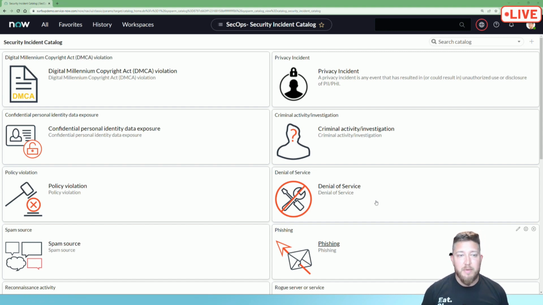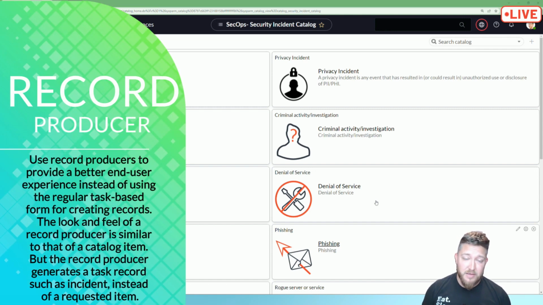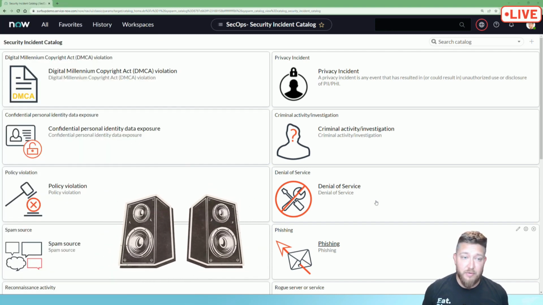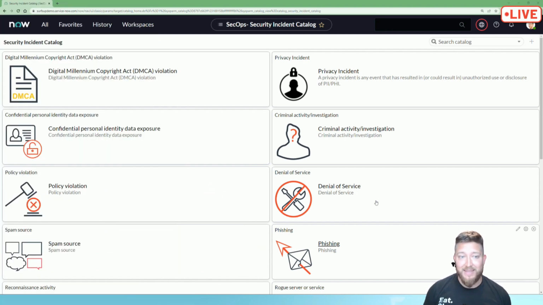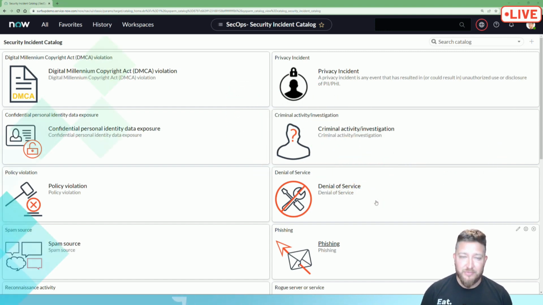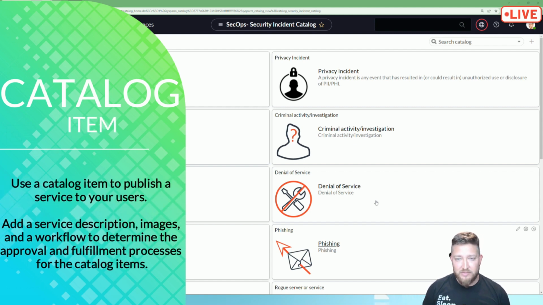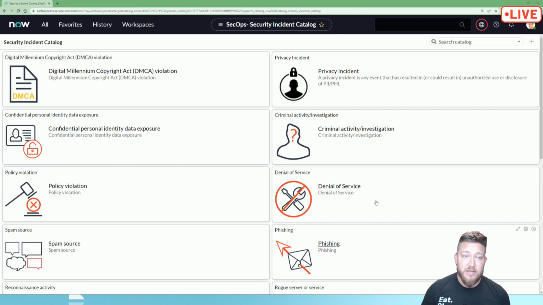Next, let's talk about the record producer, which is a specific type of catalog item that allows end users to create task-based records, such as an incident record, versus a catalog item, which in this case is just a way to publish a service to your users. You can add a description, images, and maybe even a workflow to determine the approval or chain of command to fulfill those processes for those catalog items.